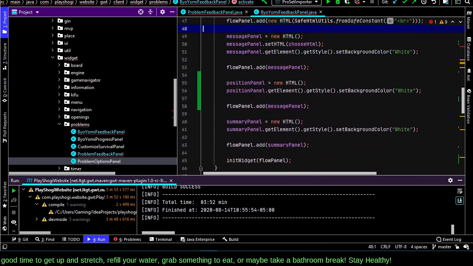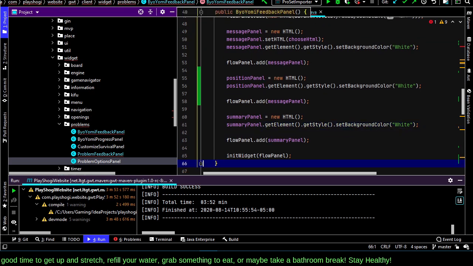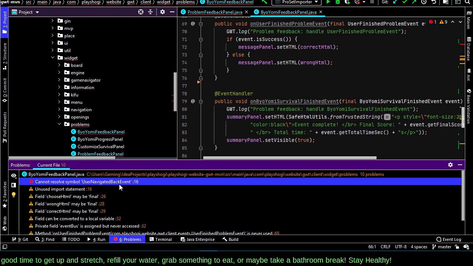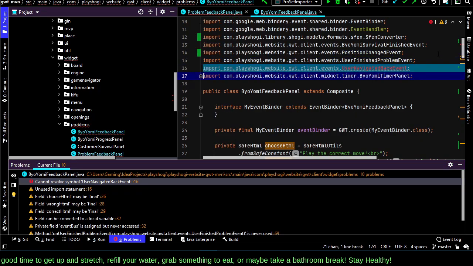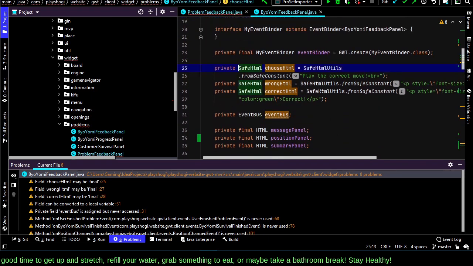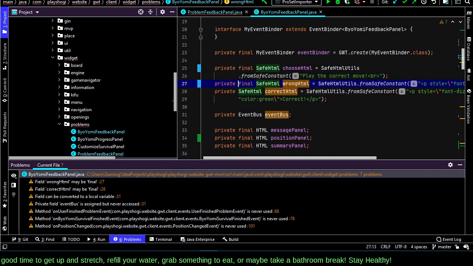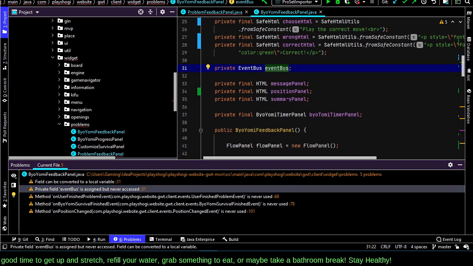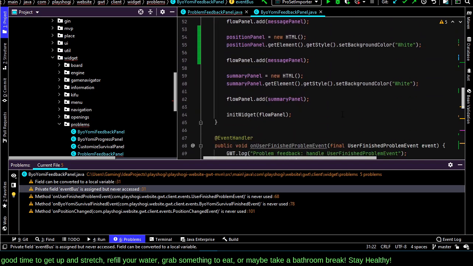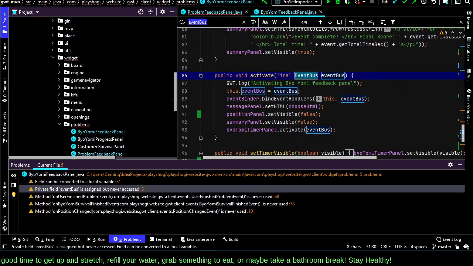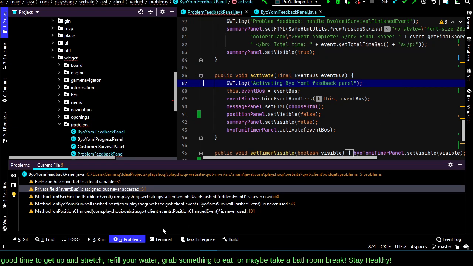I wonder, is this a summary panel initially hidden up here? No. Okay. Interesting. Okay, we still have one problem on this panel. Cannot resolve the navigated back event. That's because there isn't a navigated back event. Yeah, now this is suggesting these constants could be final, and they should be final because we don't change them. Private field event bus is assigned but never accessed. Well, that's curious now, isn't it? Whatever. That's fine by me.